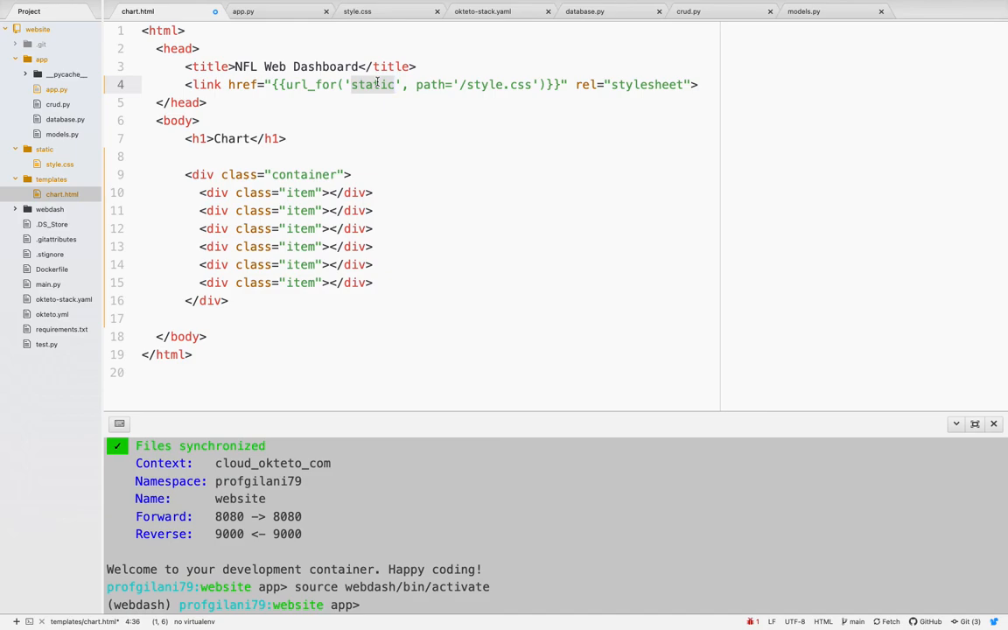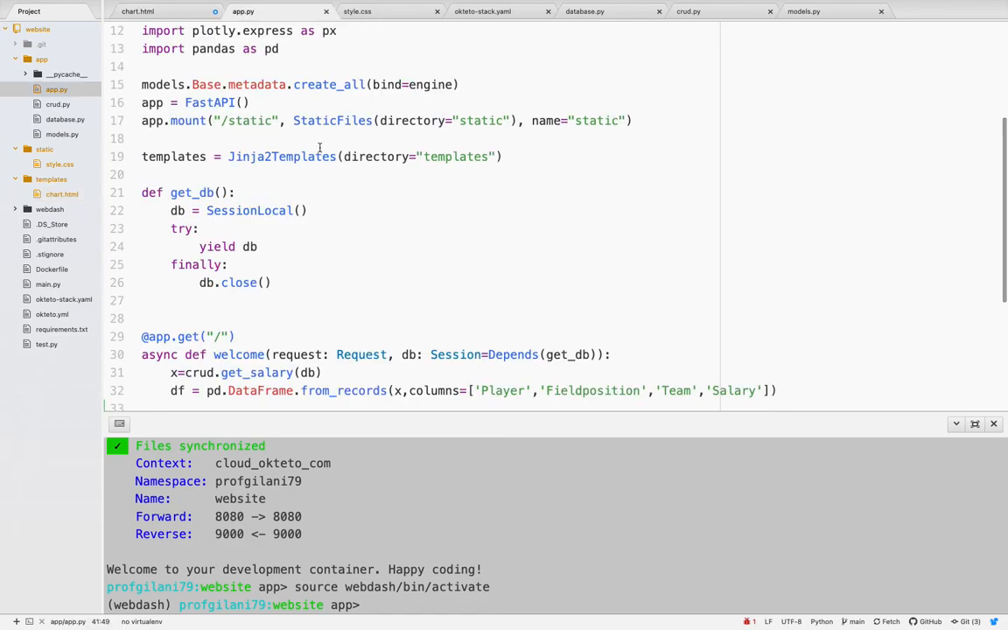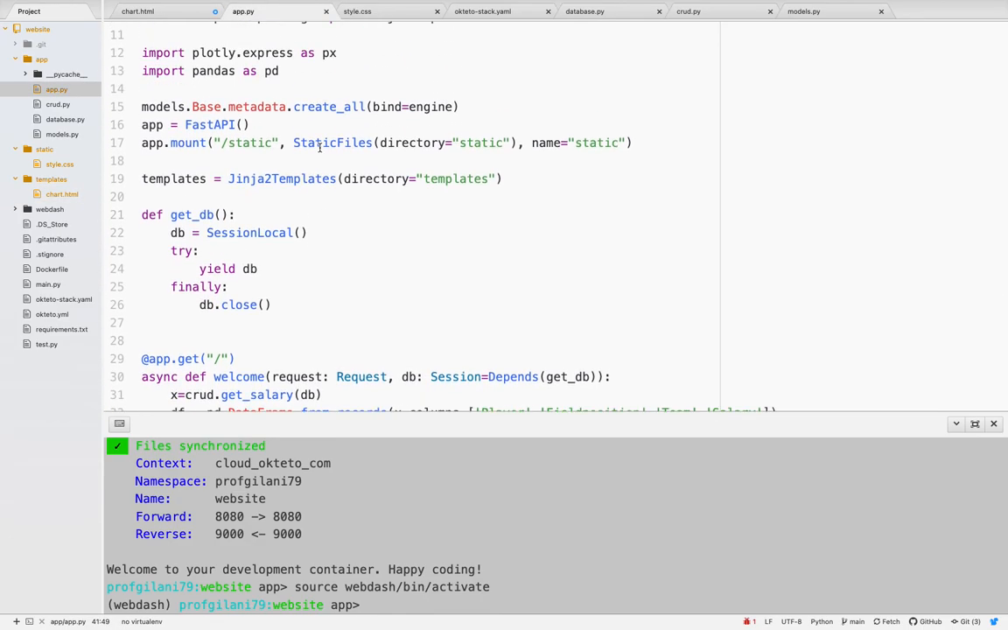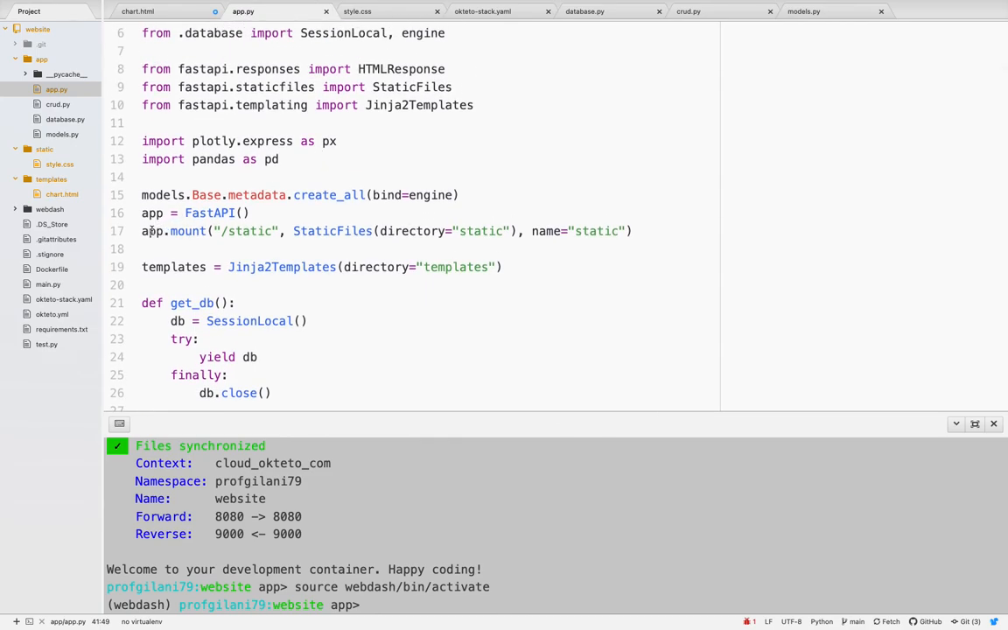Now remember, the reason this is working, from module 7 when I talked about it, is over here in line 17, we define what static is. We define what, when you use the keyword static, it's talking to. It's talking to a directory named static that exists over here.